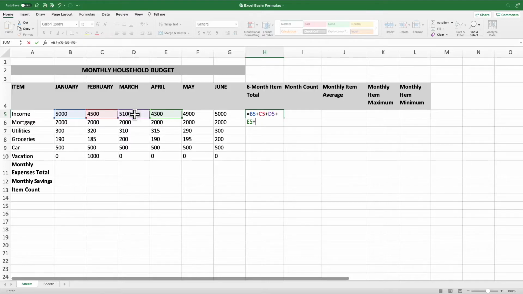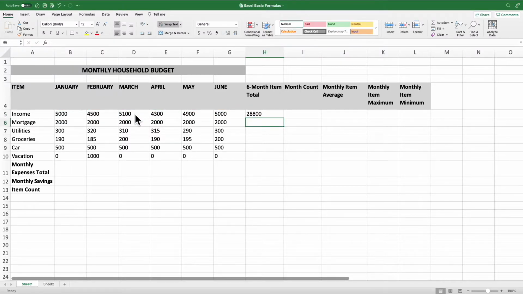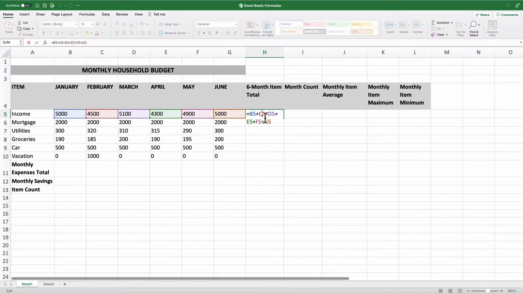After each cell reference, we would need to type in the plus sign operator for addition. Once all the cell references are entered or selected, press return. Now, if you double click on the cell with the formula, it will highlight all the values that are part of the formula with color coding.